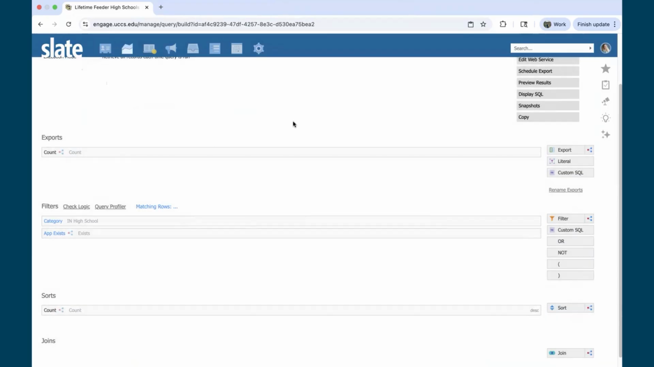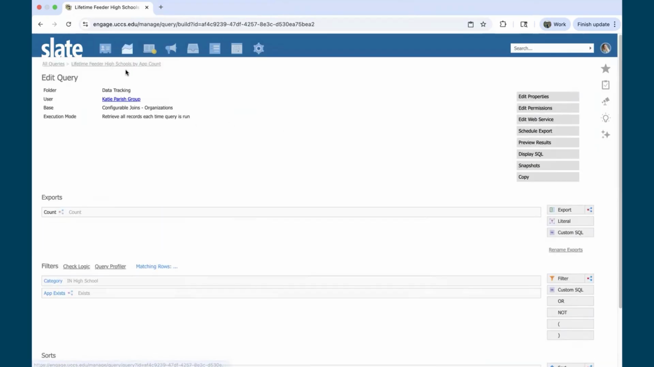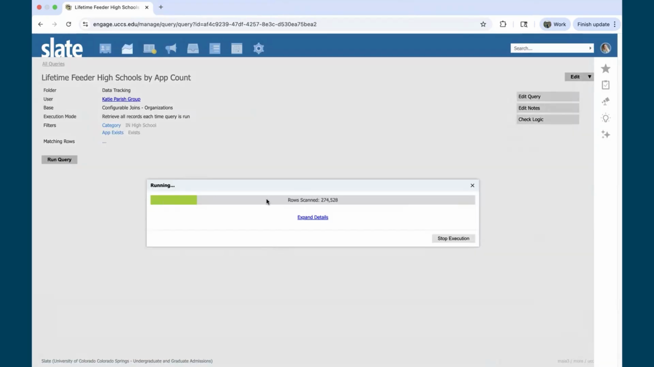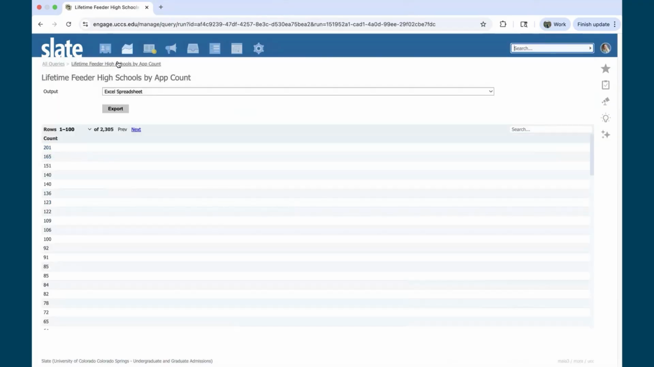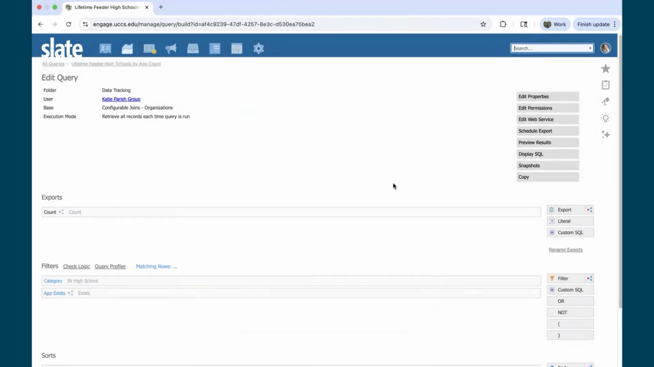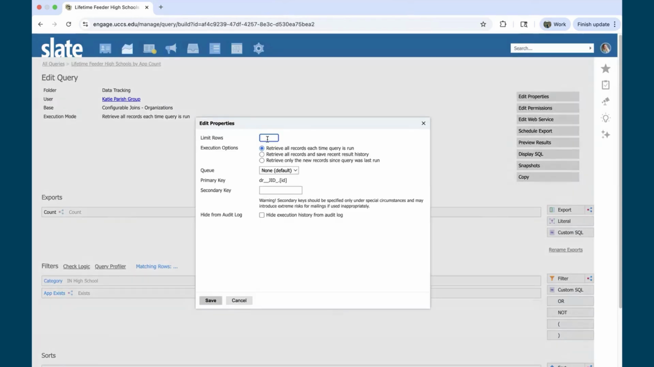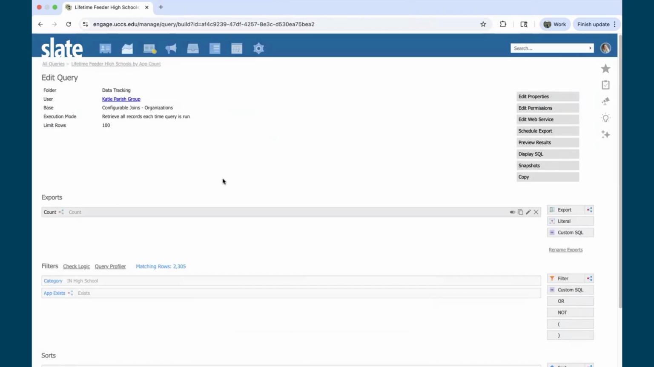So that gives us a couple thousand schools that have sent at least one application, with the highest being over 200. In order to limit our results, we can go back into the query and then update under Edit Properties to have a row limit of 100 in order to generate the top 100 schools.